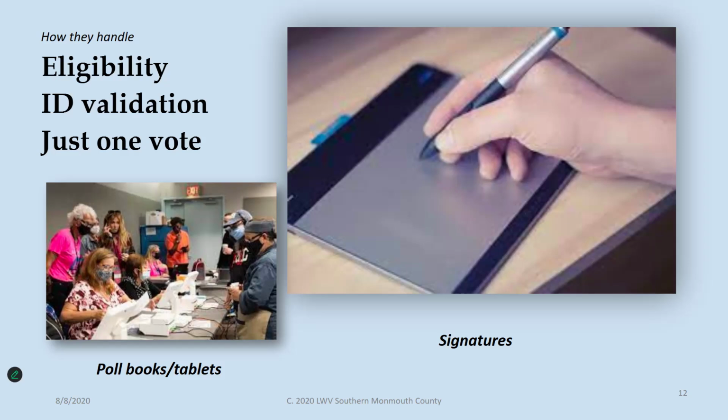I should double check that, but I think I'm correct on that. And so the last thing that's on this list is just one vote. How do you determine that everybody who votes only does so one time? Well, the voter database will show whether you have already appeared at the polls to vote in this election. And it will also show if you applied for a vote by mail ballot. If you did vote by mail or receive a vote by mail ballot, even if you didn't use it, you will not be allowed to vote at the polls.